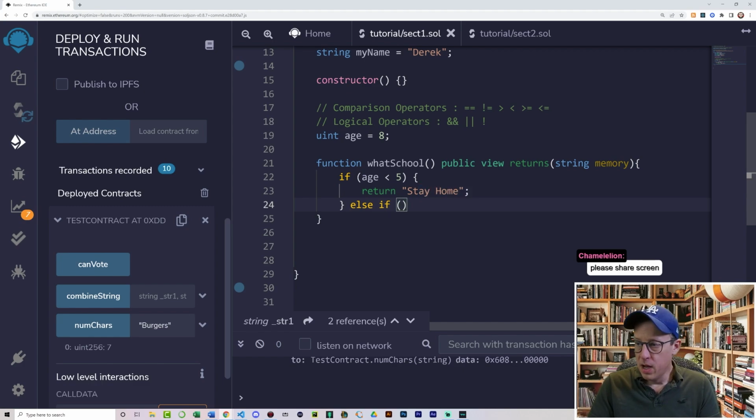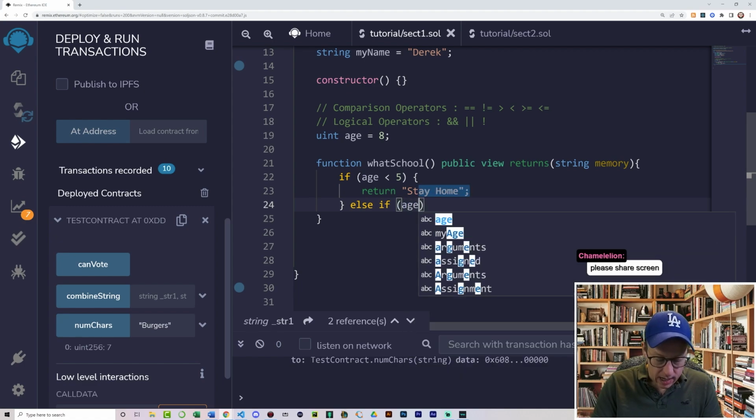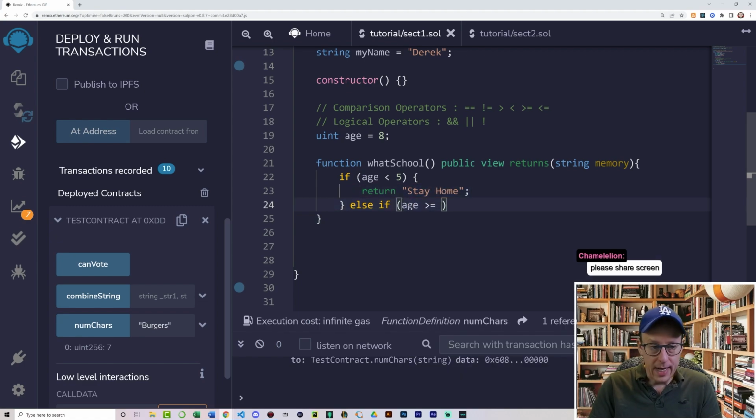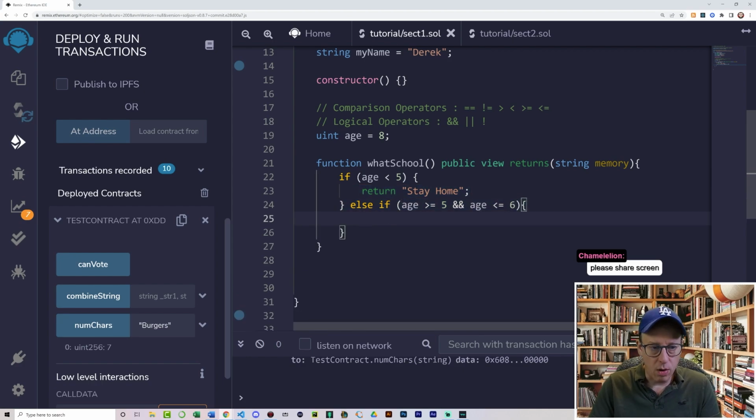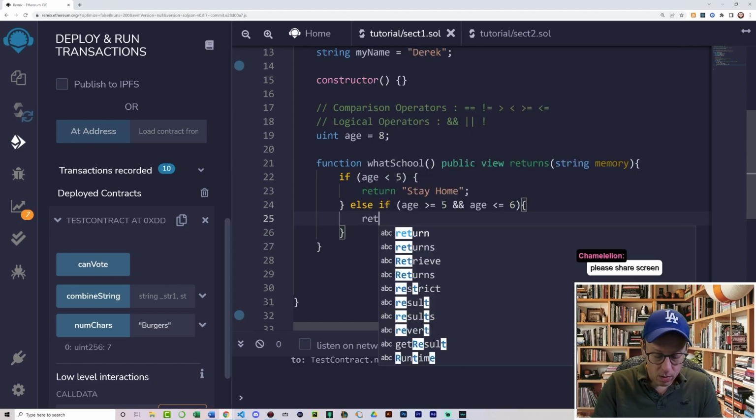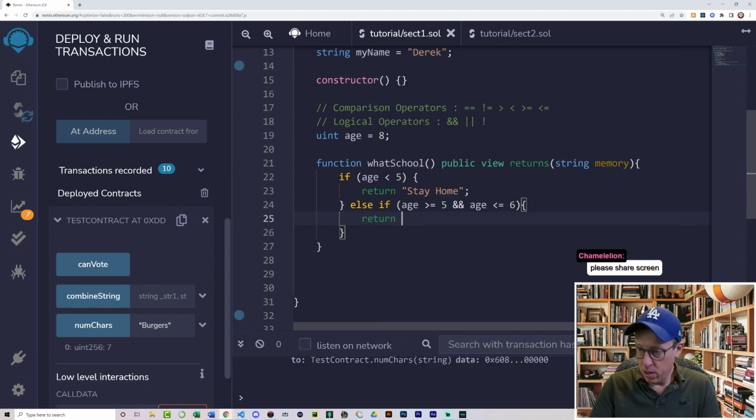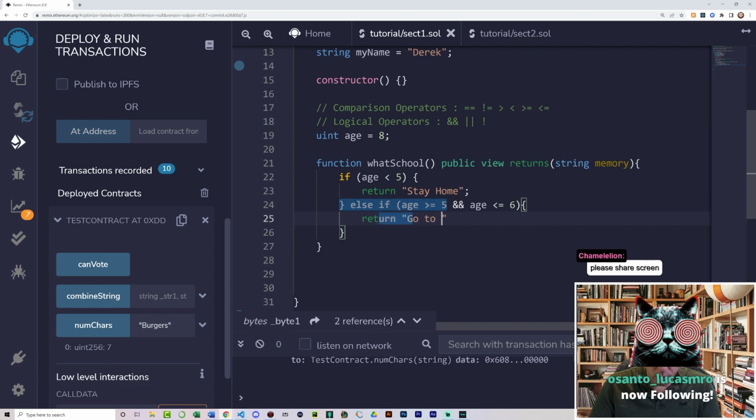So let's talk about how we can use our comparison operators and our logical operators all at the same time. Well, we're going to say age is greater than or equal to 5, and age is less than or equal to 6. If those conditions are both true, we're going to return the string go to kindergarten, like that.